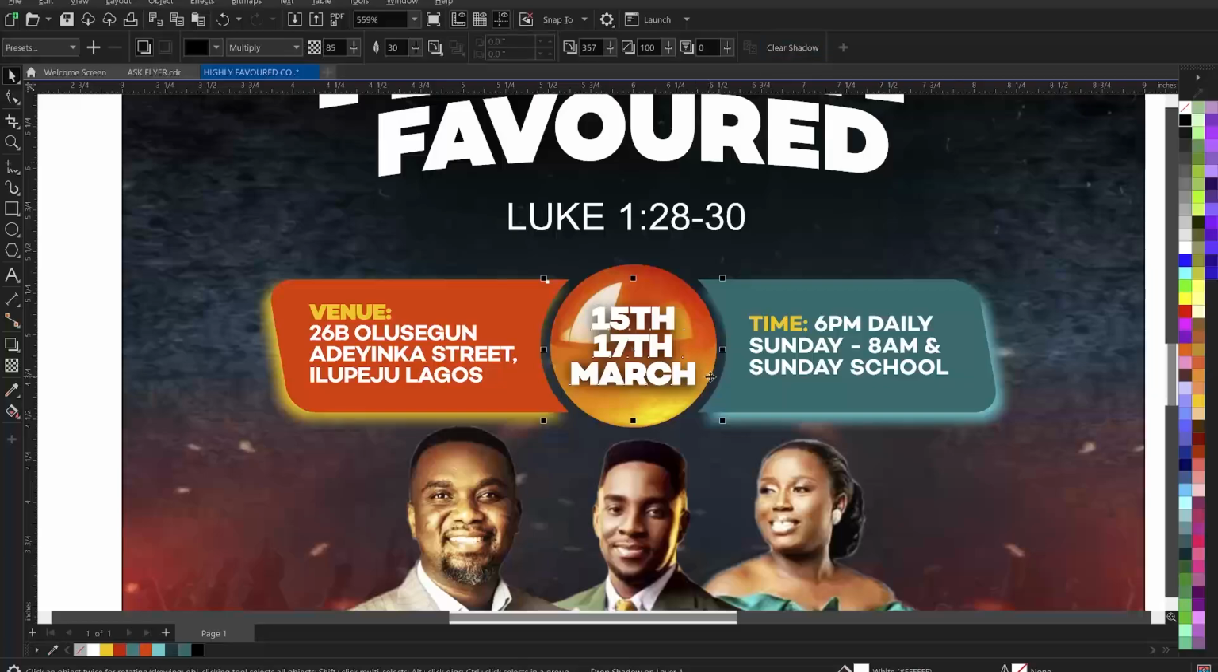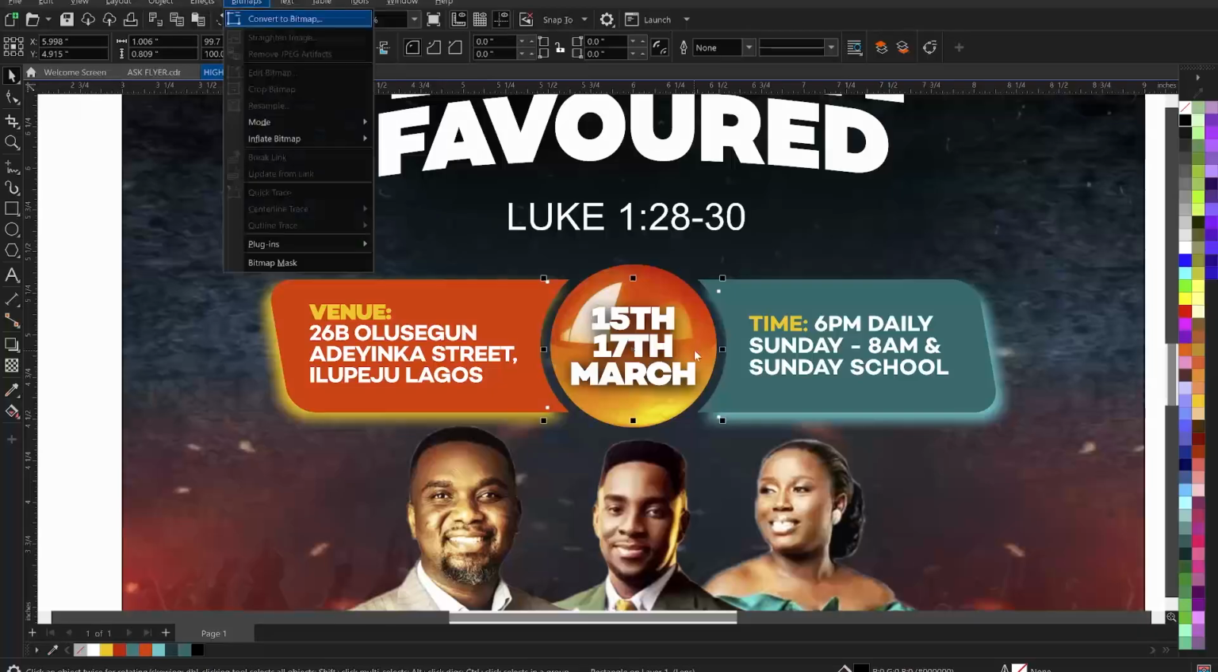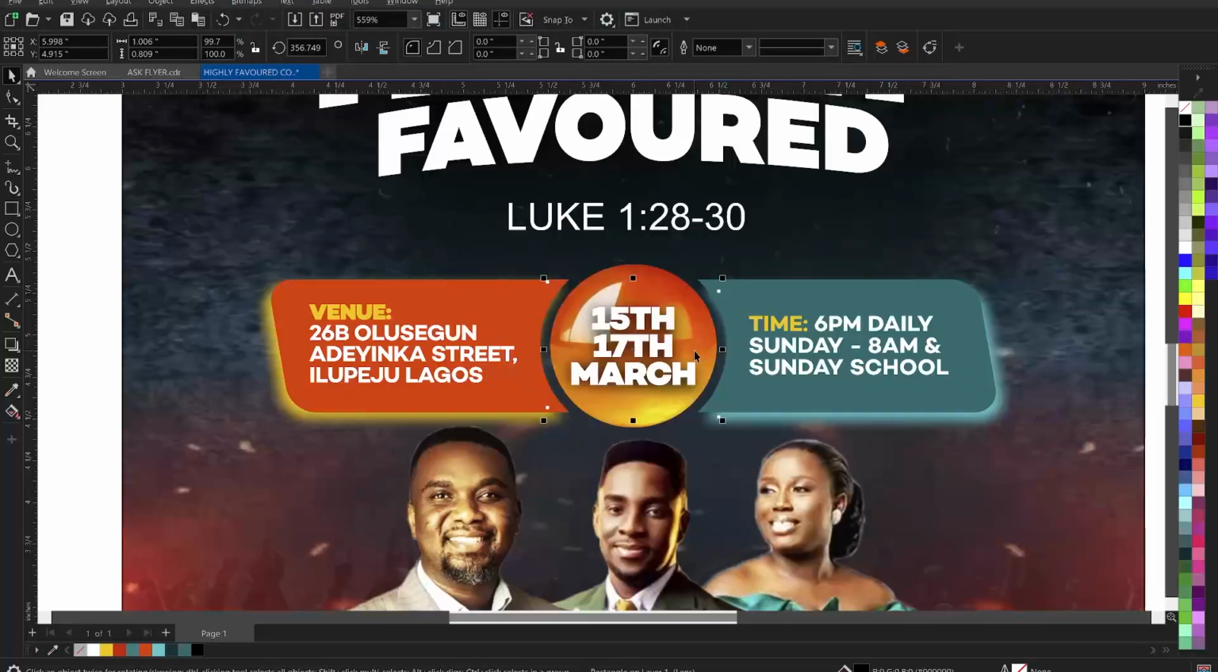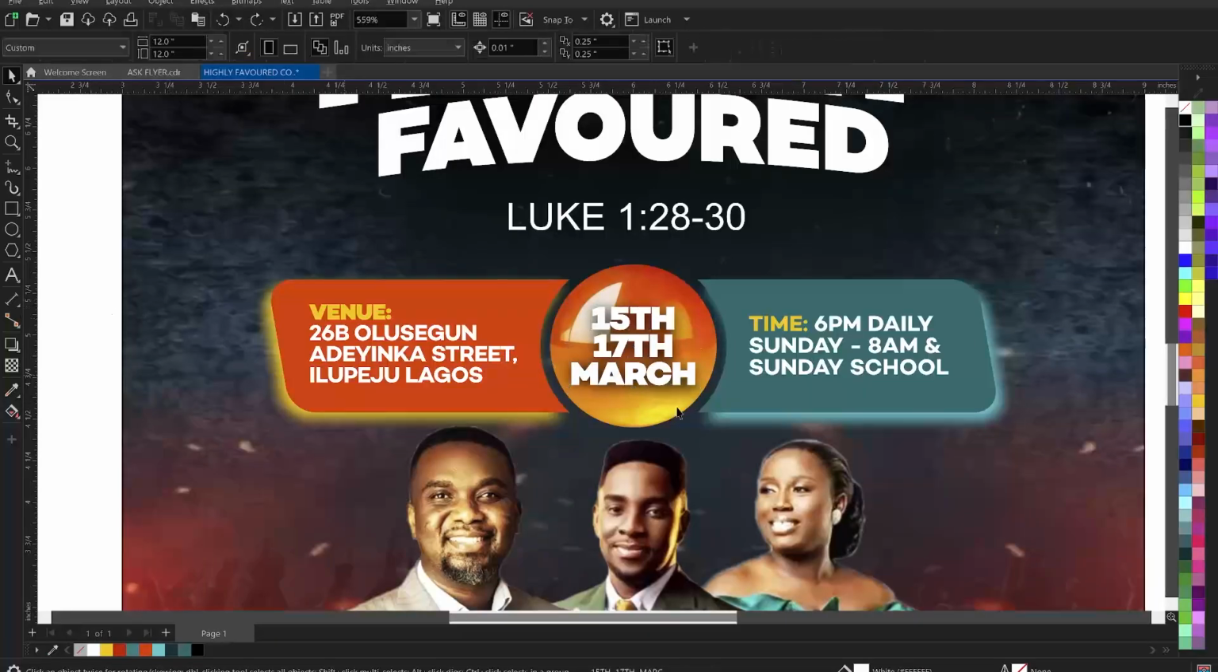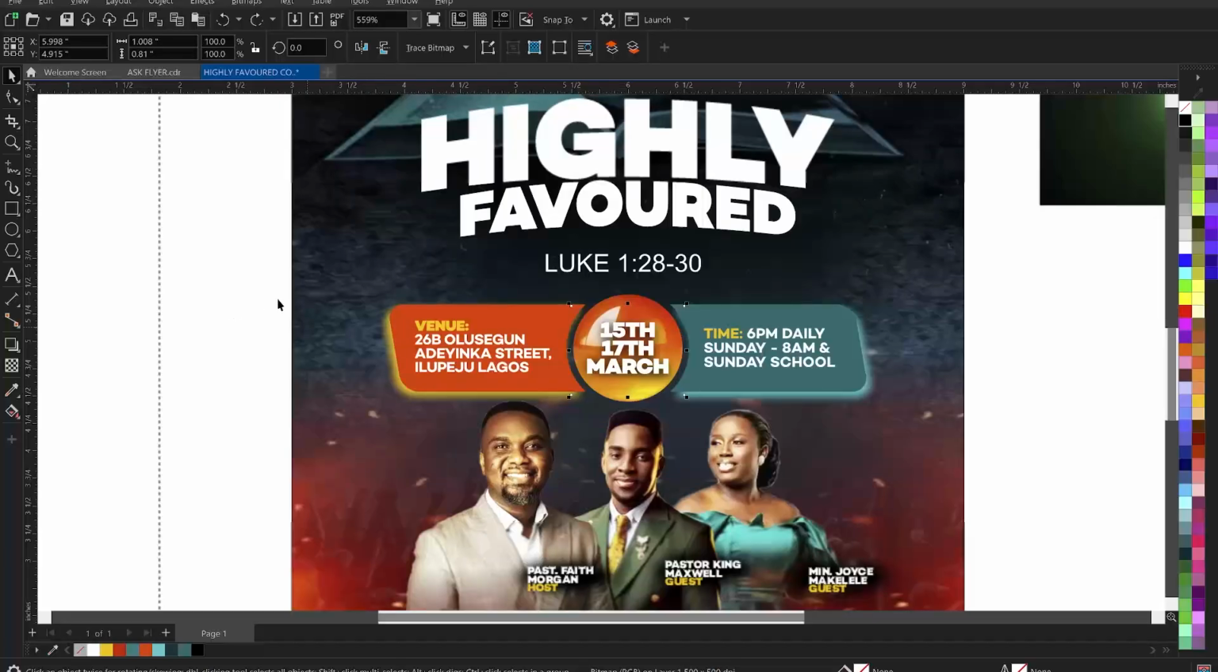We now press Control K on our keyboard, and then we'll bitmap the shadow. Control K is to break the shadow from the text, to separate the shadow from the text. You see the way I drag it out, right? So Control K is to break the shadow from the text. That was what I did, right? So I bitmap the shadow like that. You can see it is showing, right?